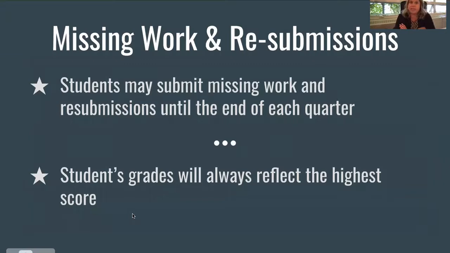So missing work and resubmissions, students may always submit missing work and resubmissions until the end of the quarter. So there are 2 quarters in our first semester. By the time we get to the end of a quarter, we are also usually at the end of the unit. It's really important that students get any missing work from that unit or that quarter submitted to me. It's not really helpful when I allow students to turn it in at the end of the semester because it's been so long since we covered that material. It's really not beneficial to them. So I ask that anything can be redone or resubmitted until the end of each quarter.